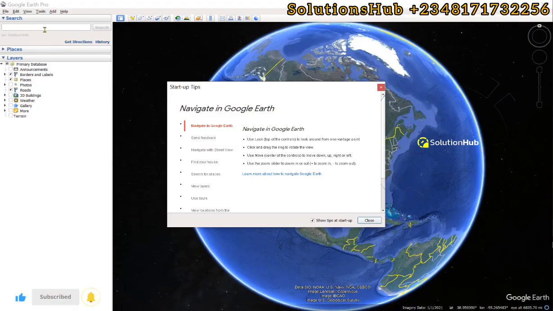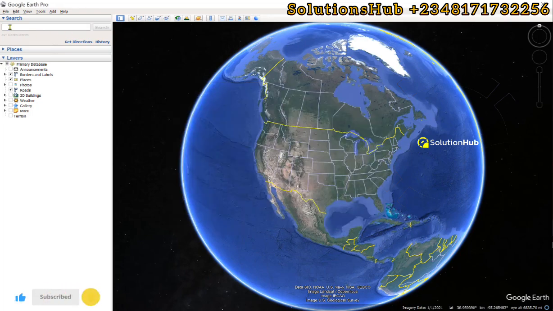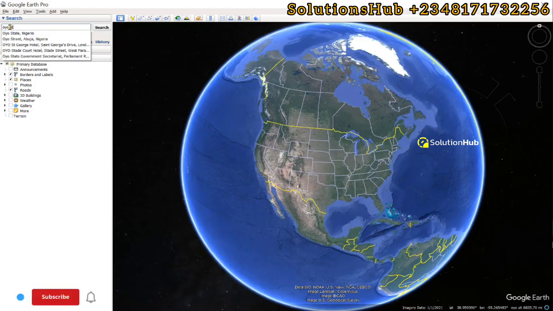So first thing is that we can close this startup tips and then we come to this search icon. So let's say we are searching for Oyo or maybe Oyo State in Nigeria. So now let's type Oyo. Now, as you type, Google Earth gives you suggestions, right? Good. Now you can decide to select from the suggestions or you continue typing until what you're looking for is up.